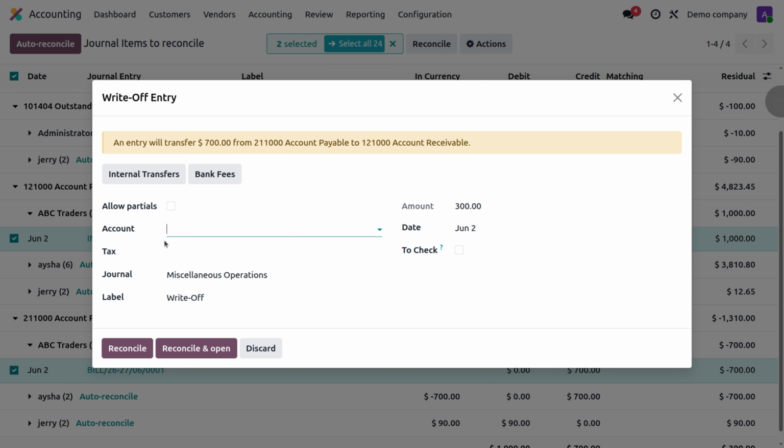Now you can see we need to specify account, tax, journal, label, and amount. The label says write off. I'm simply removing this and providing another label that I want to show to my accountant or for auditing purposes. I want to clearly see that this is a netting amount. So I'll provide it as ABC Traders netting, or offsetting, whatever you like. This is the journal we are going to use, the miscellaneous journal, and there we have the remaining amount.